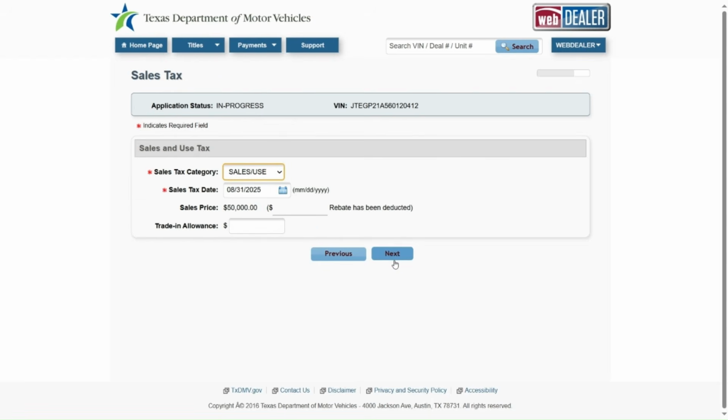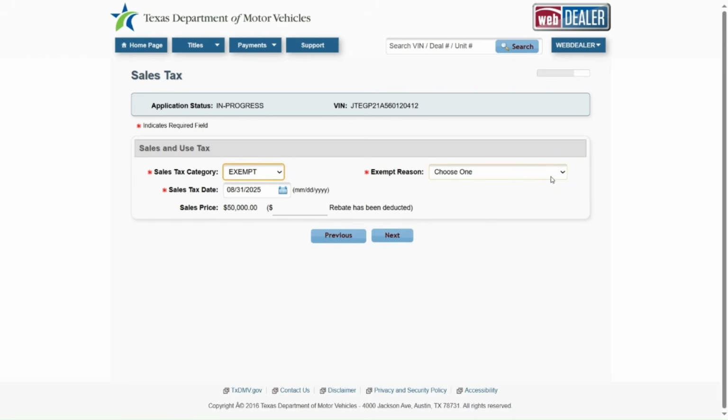We are getting closer to finishing this title application. One of the final steps is filling out the sales tax information. Choosing the sales tax category will depend on the sale. In the sales tax drop-down, the two most used will be sales tax and exempt. Before we add the sales tax, I do want to show you what exempt looks like before we move on.